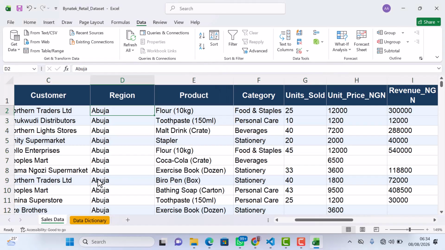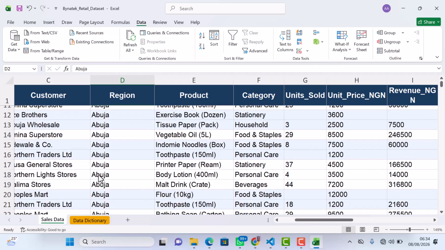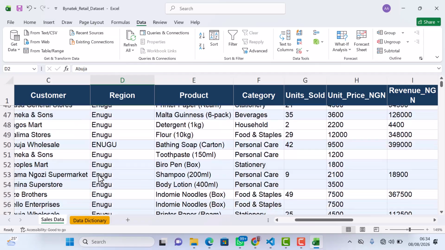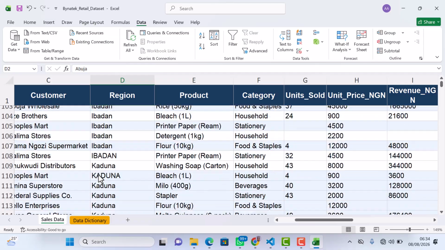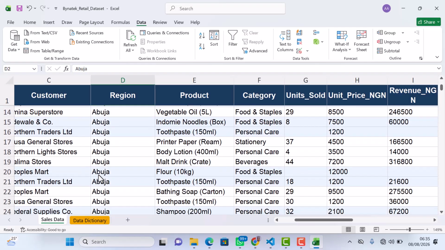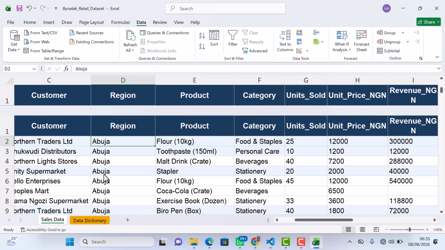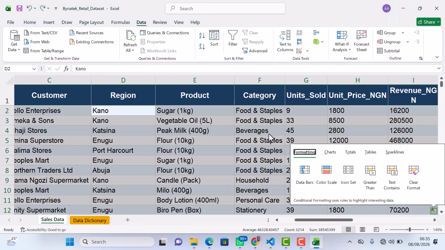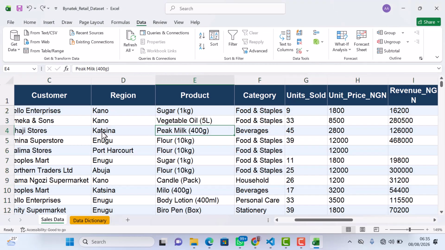When you click on OK, as you can see, it will sort it in a way that Abuja comes first, Enugu, Ibadan, and so on and so forth. So this is the beginning of grouping, which is basically organizing data so you can see patterns within each group. We should also Ctrl Z to undo what we just did. So as you can see, in just a few seconds, we've reorganized the rows in this data.